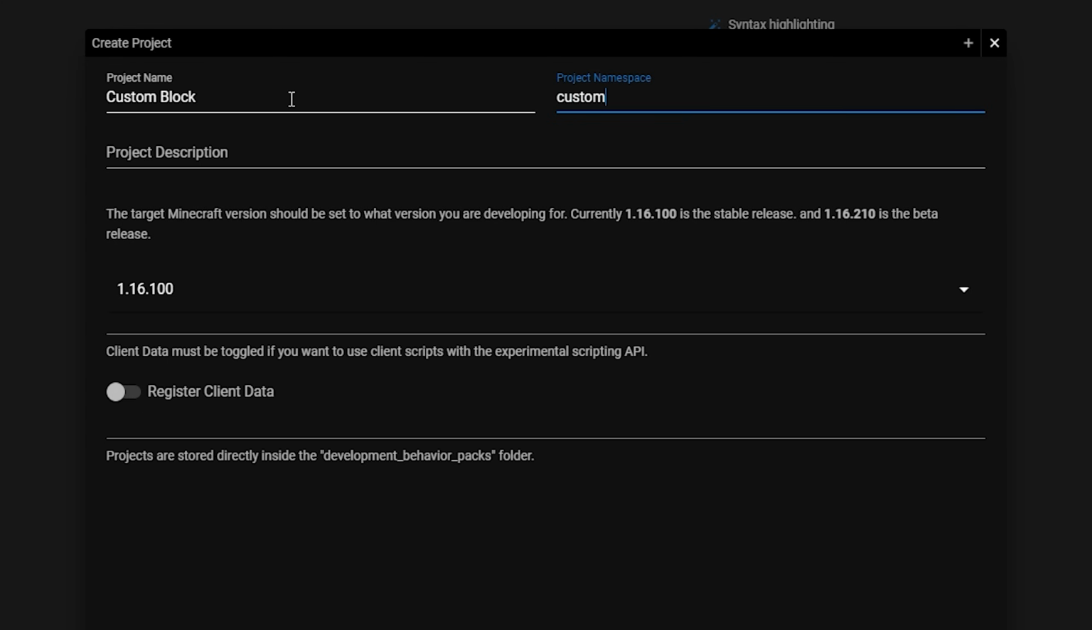For this thing I'm going to put custom block project, whatever you want to call it, and then we'll give it a description as well if we want to. So I'll just put made by Martyn. Nice and simple.